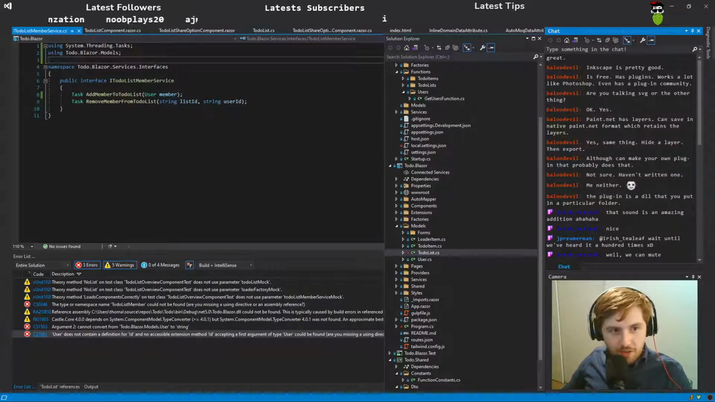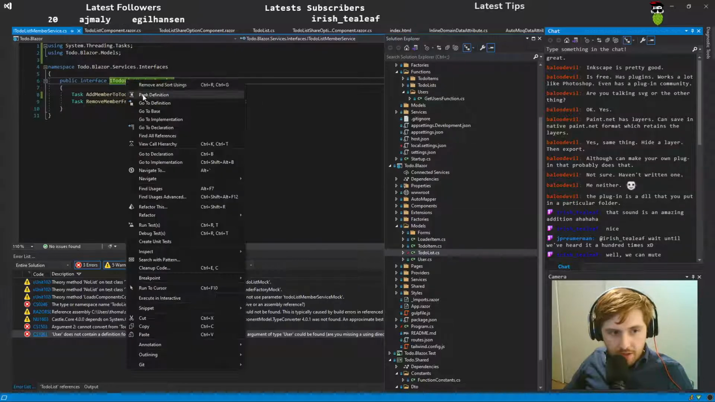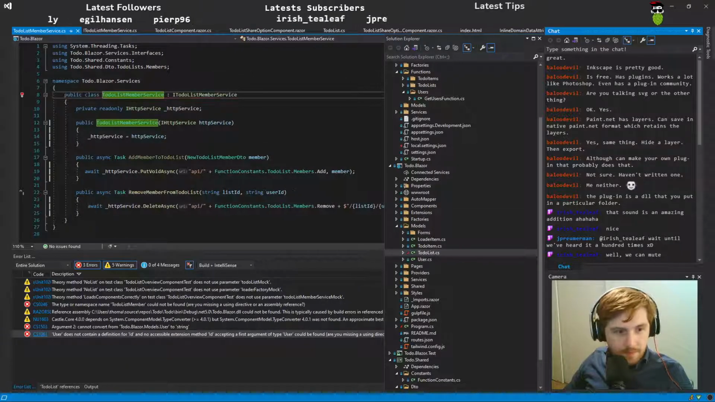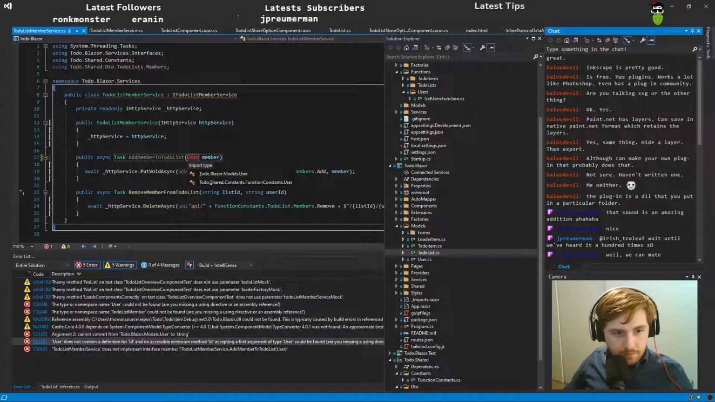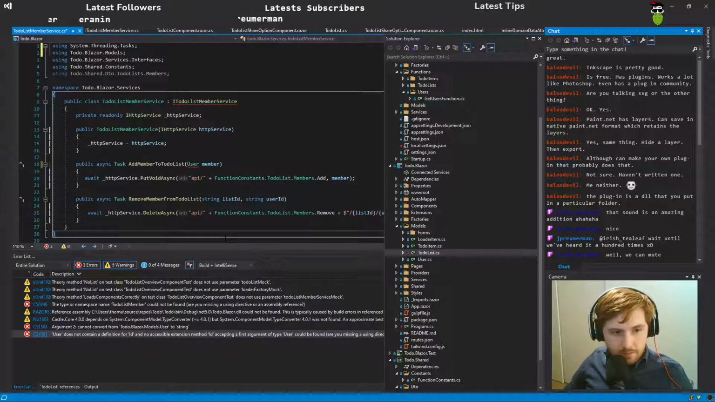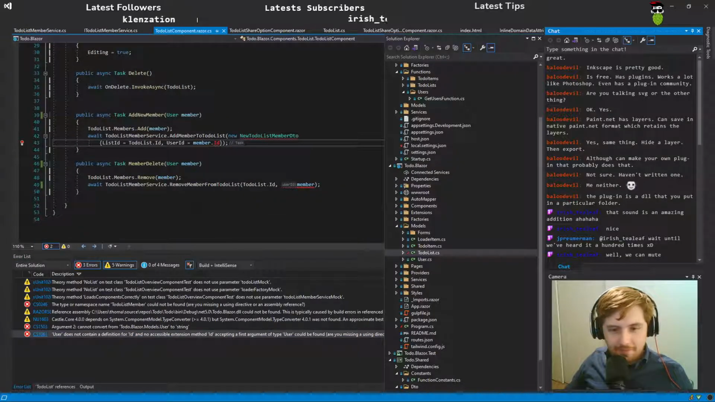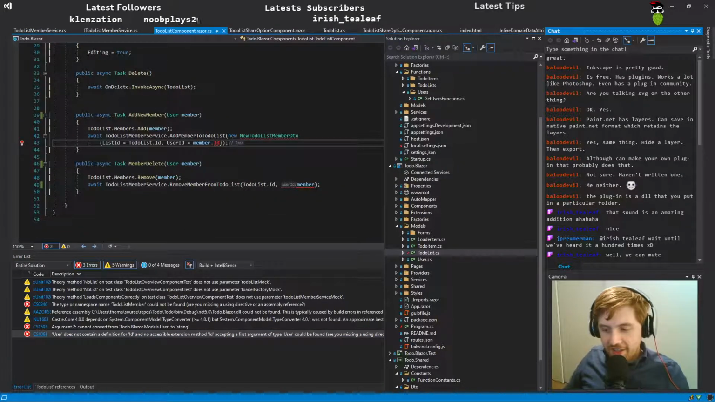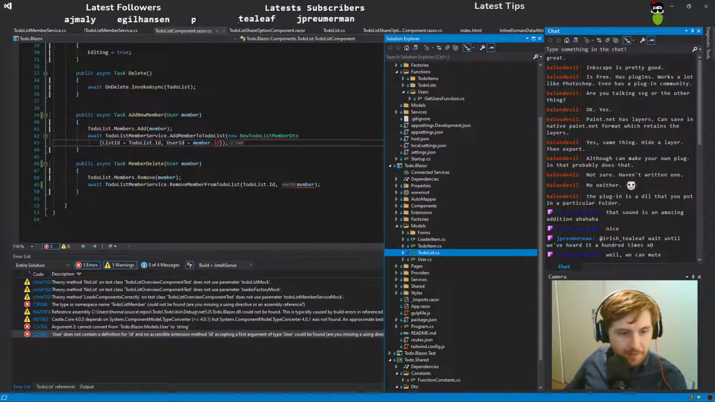Let's make sure we use the user and let's go to the implementation. We shouldn't get too many build errors, as we can also see them here.